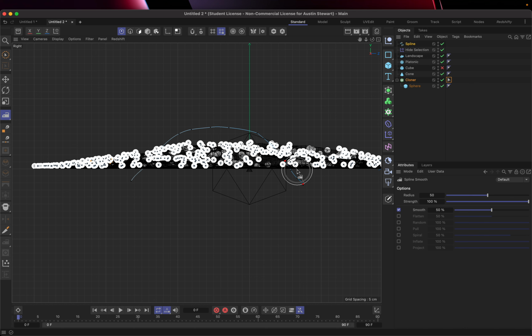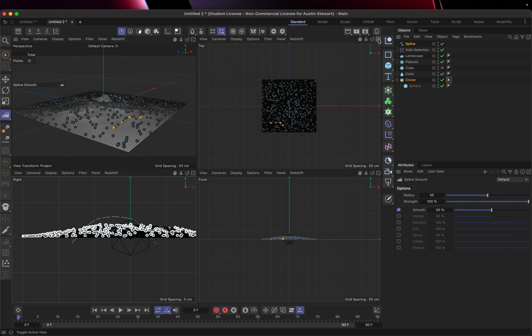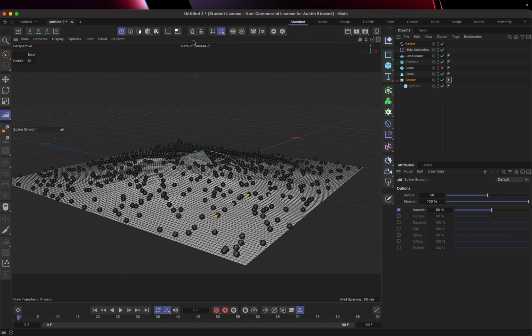You may need to click and drag. It depends on the strength setting. Mine's set to 100% right now. But that just cleans it up so there aren't going to be as many harsh edges between our clones. Okay, so let's go back to our primary view. And we are going to get out of points mode. We're going to go back to objects mode.